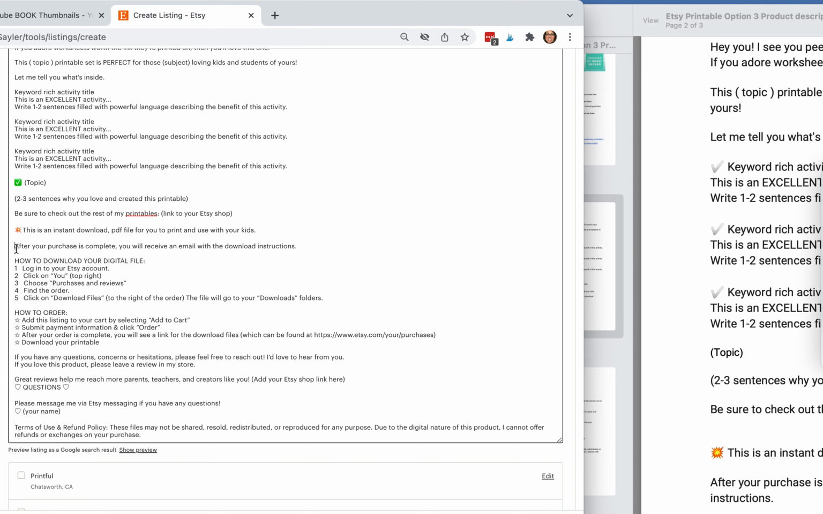When you buy a digital product on Etsy, you receive it in two separate ways. The first is that you receive an email. The second is that you can actually go directly into your purchases and reviews section on your Etsy profile, and you can find your order, and there's a little button that says download files. So you want to copy and paste this section pretty much exactly the way that it's written.